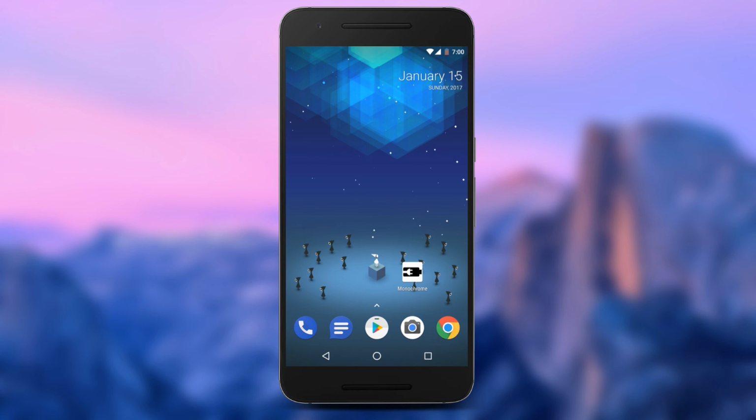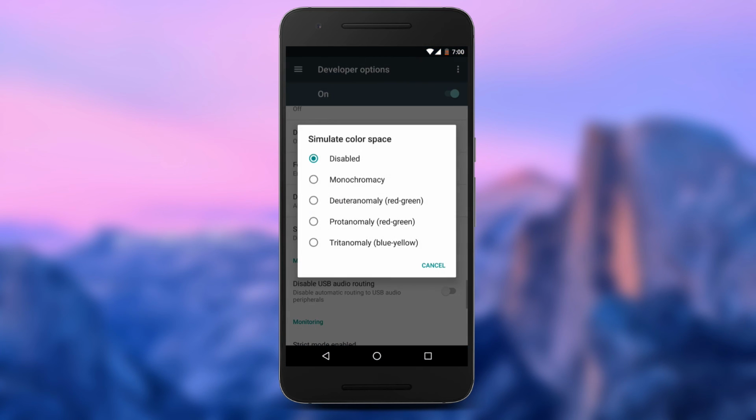And now you know exactly what the Monochrome app does. It basically automates the switch from disable to monochrome and back.